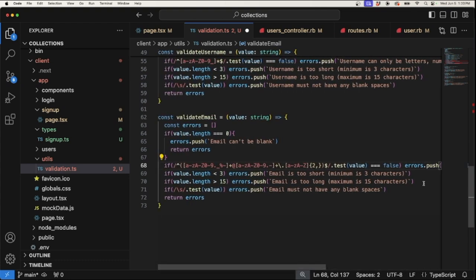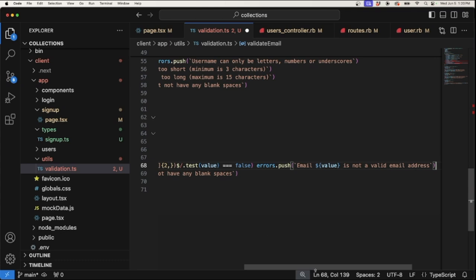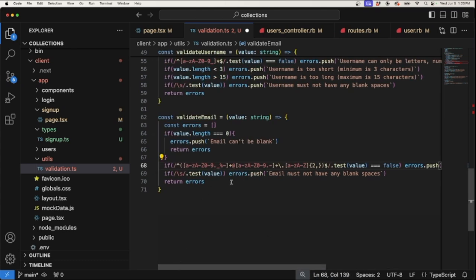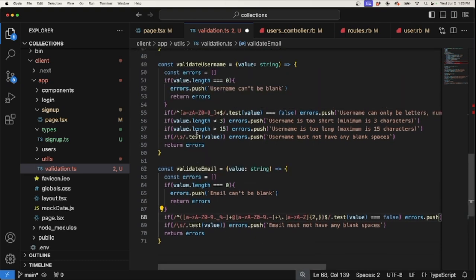Okay, so we did not build any length limitations on our email address. So we're going to go ahead and just remove these. And again, we want to make sure that we're checking for any blank spaces, so we can leave this as it is. And now we can move on to validating the password.